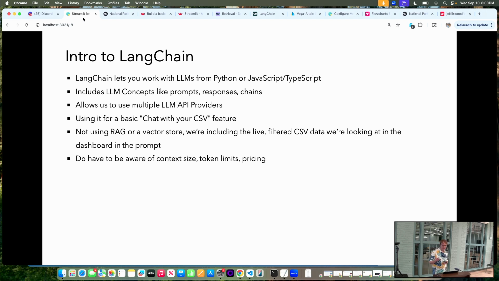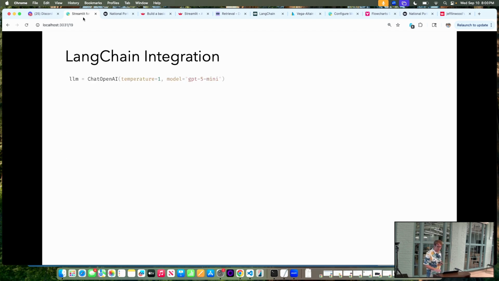And I'm not using a RAG, not using a vector store, just using live filtered CSV data. Again, want to be clear, consider your context size, your token limits, and your pricing here. Depending on what you're building, it's a prototype. You're not going to go over the limits, but be conscious. LangChain integration can be easier. I'm pulling in ChatOpenAI here, setting a temperature to 1. That's all GPT-5 Mini apparently supports, and that's using 5 Mini.